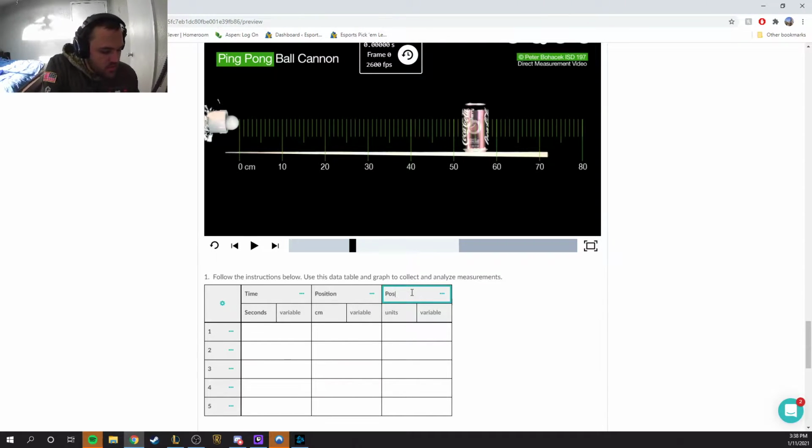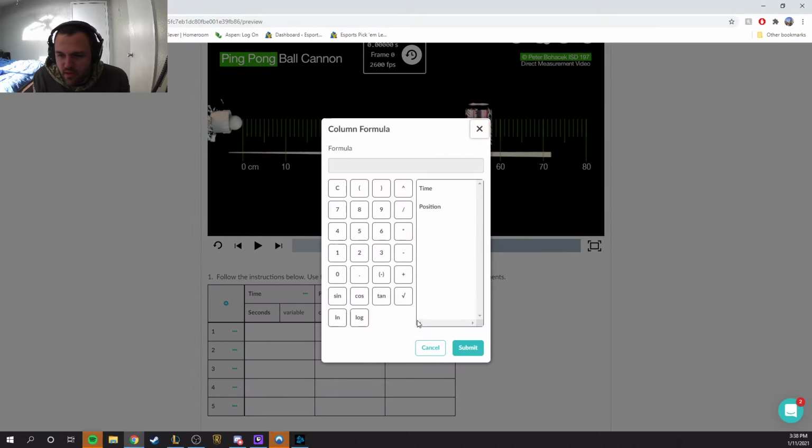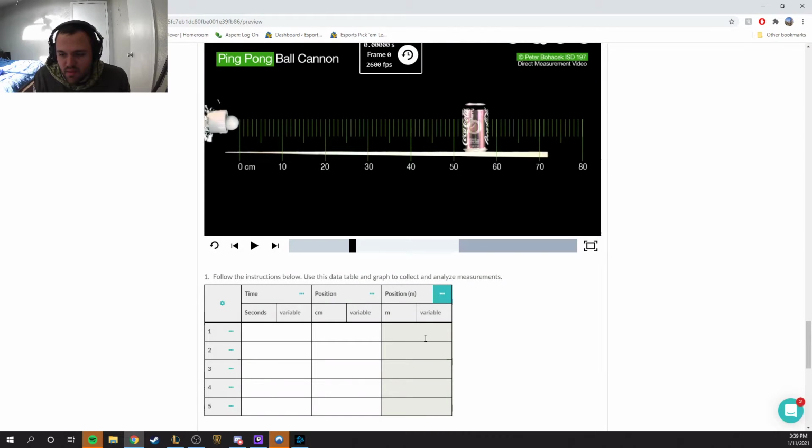And we can name this one position meters, like that, to remind ourselves what it is. All right, and then set your units to M. And then here, if you click the button again, this 3 dots, and go to change column formula, what you can do is set it to where it will automatically convert your position column from centimeters to meters. So to do that, we'll take position, and then to go from centimeters to meters, you divide by 100. So do that, divided by 100, and set that as the column formula.